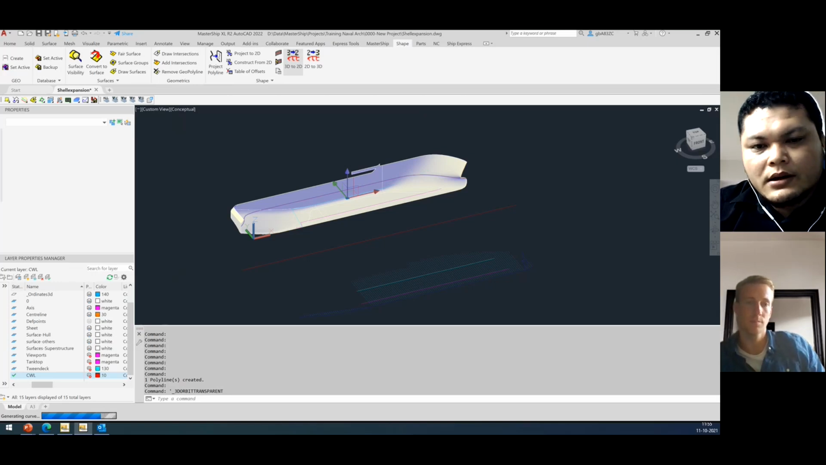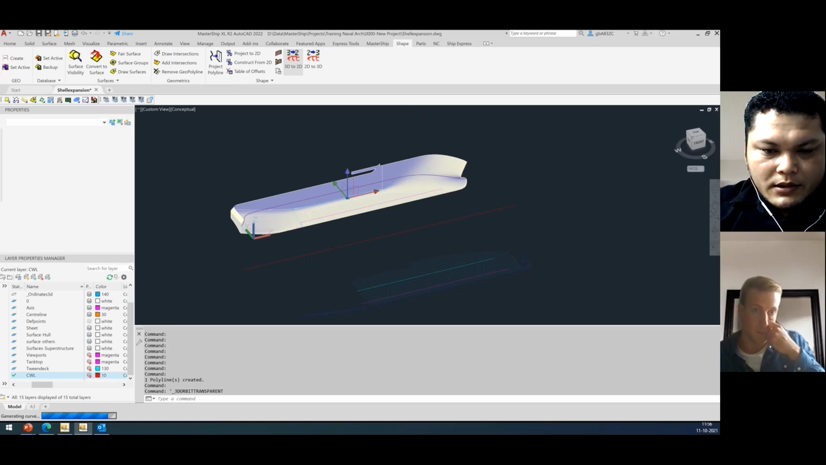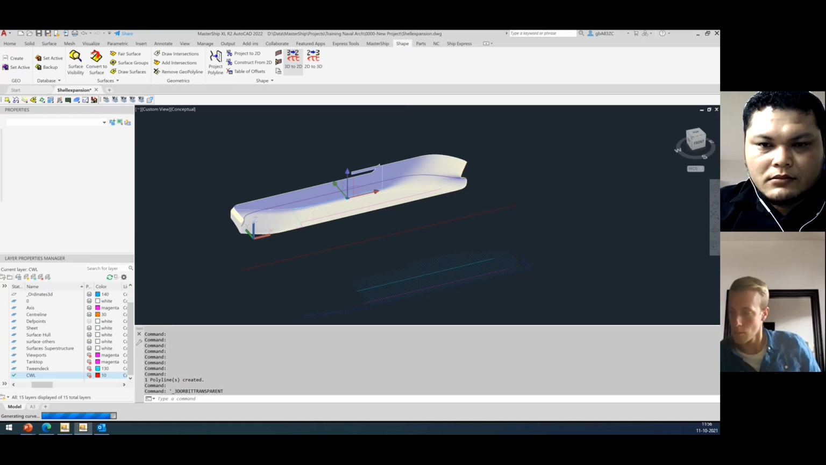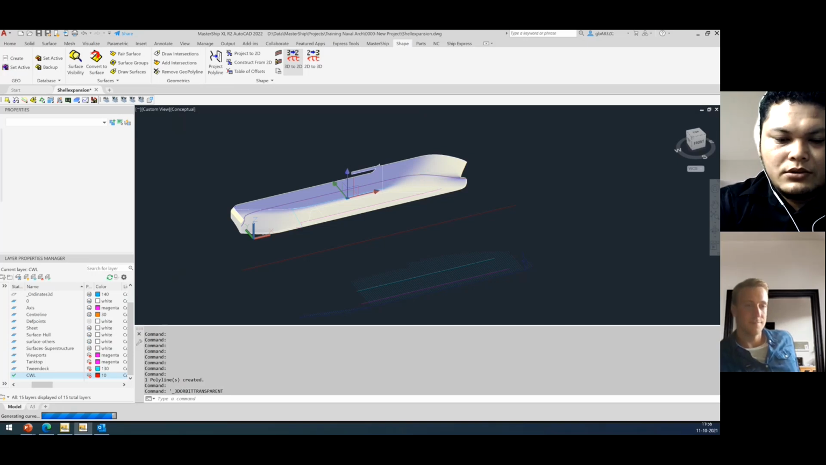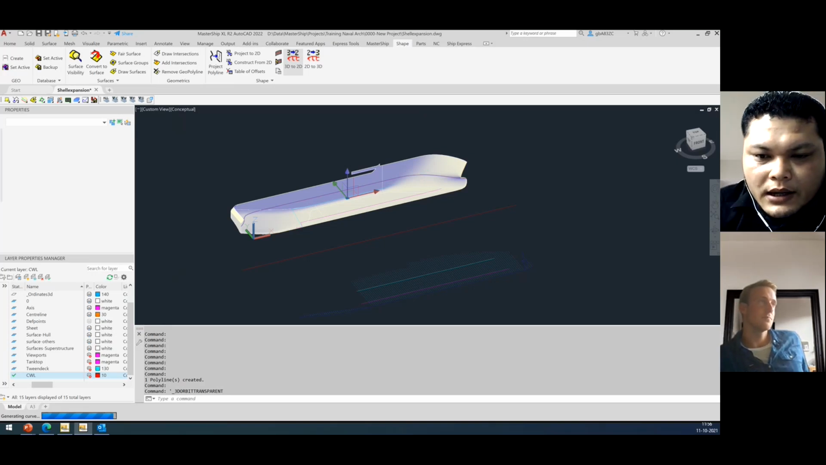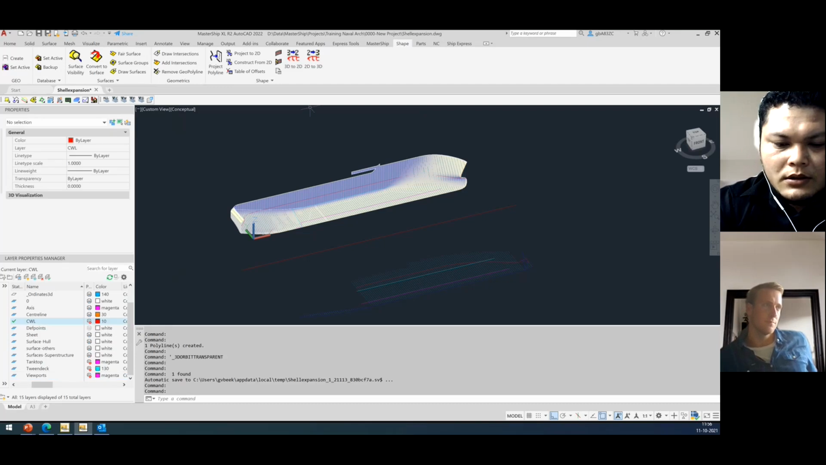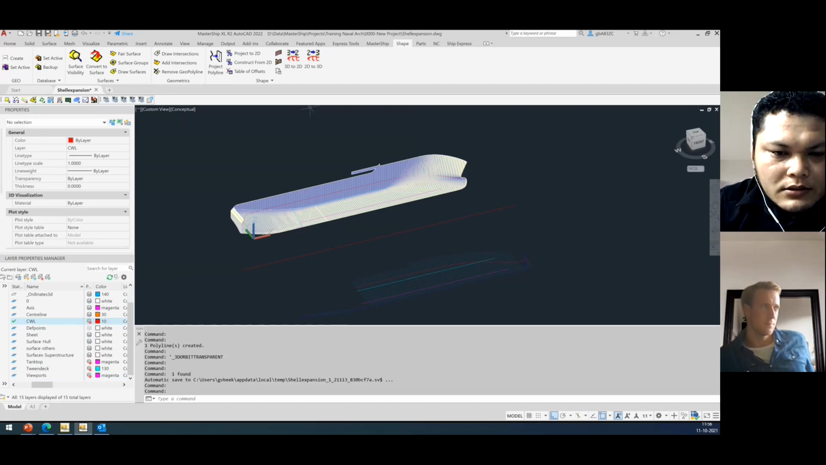Oh, I only have it here because I only selected this part. Let's see. Okay, and then let's see. Make it here. Ship project. Project.